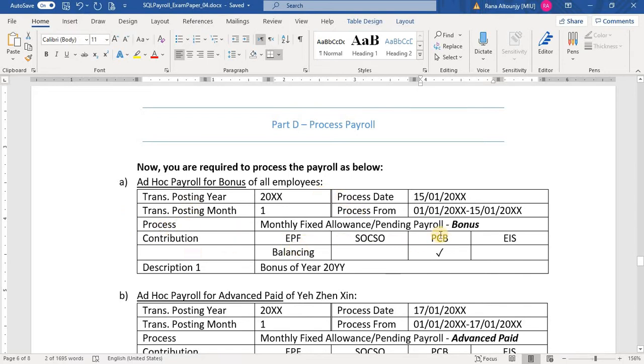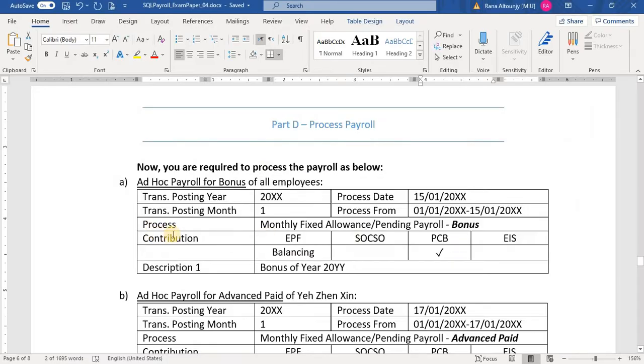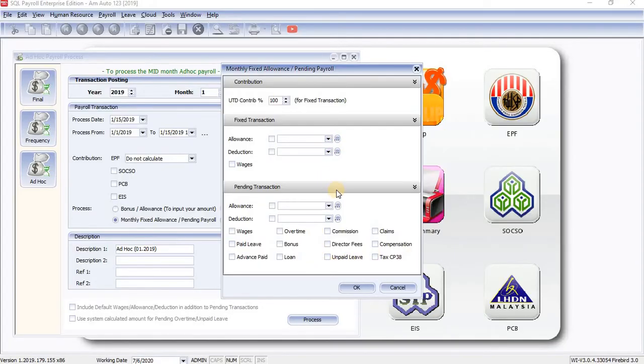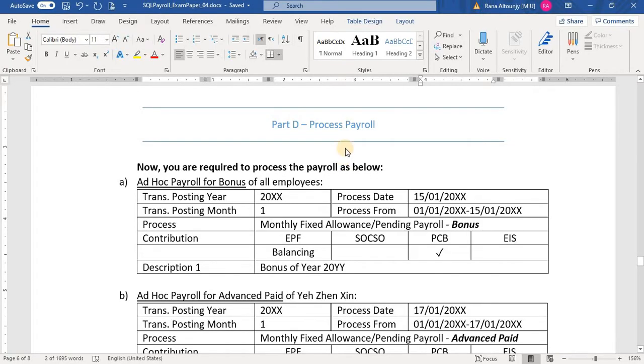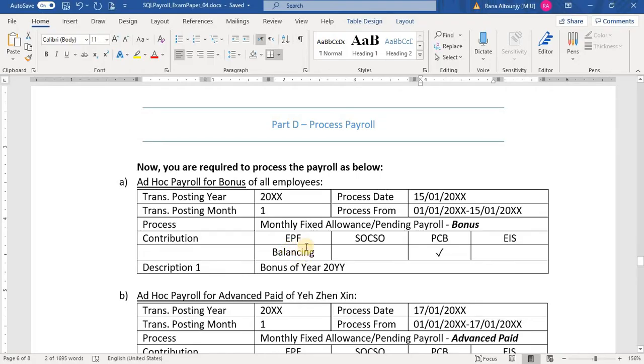Then we need to put the contribution. We have to set fixed transaction process, contribution ABF. So we just have to tick the PCB. Just click monthly fixed allowance and click the PCB here. The ABF is balancing. You see, notice ABF is balancing. So nothing, PCB is ticked, EIS nothing, and it is monthly fixed allowance pending payroll bonus.